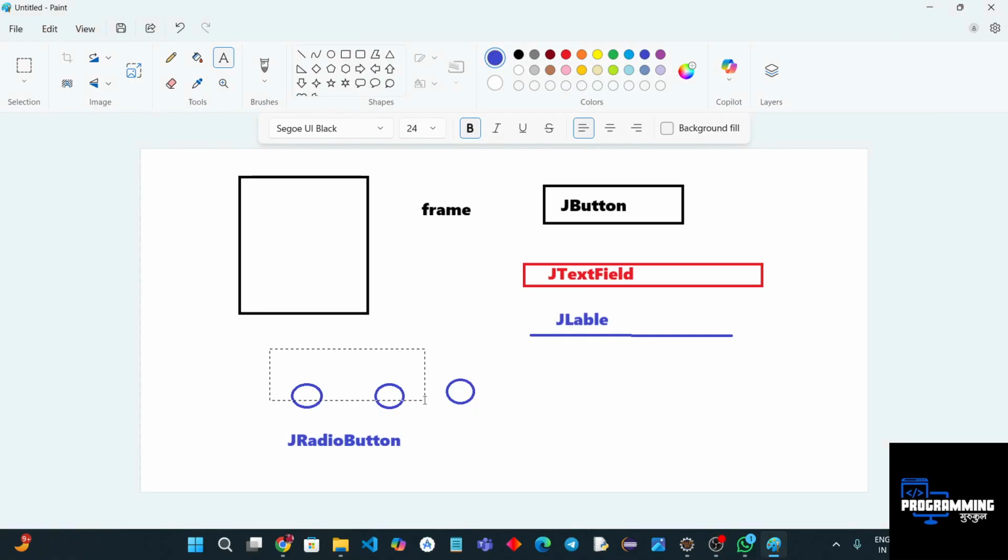We are going to study a new concept called JRadioButtons. This option is used so that, based on the selection of radio buttons, we have to take different actions.